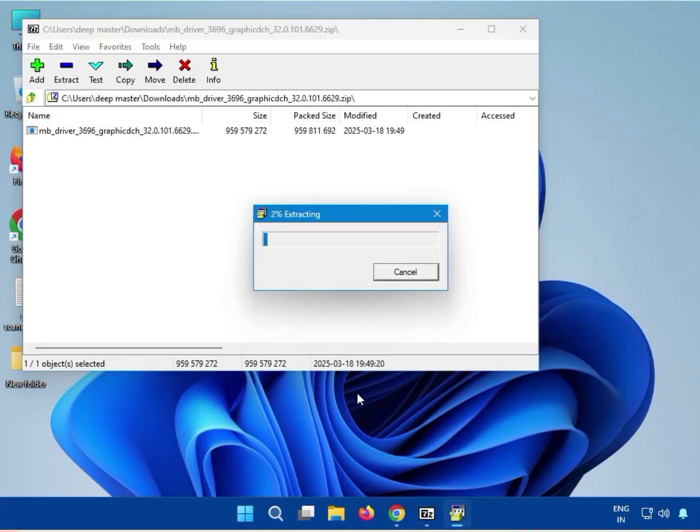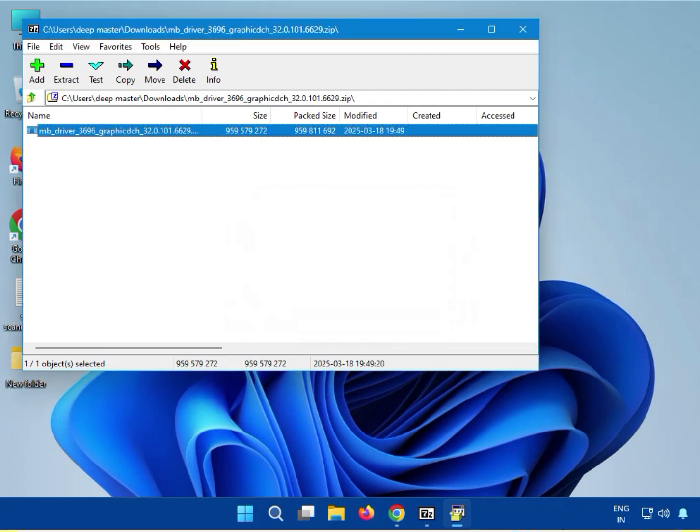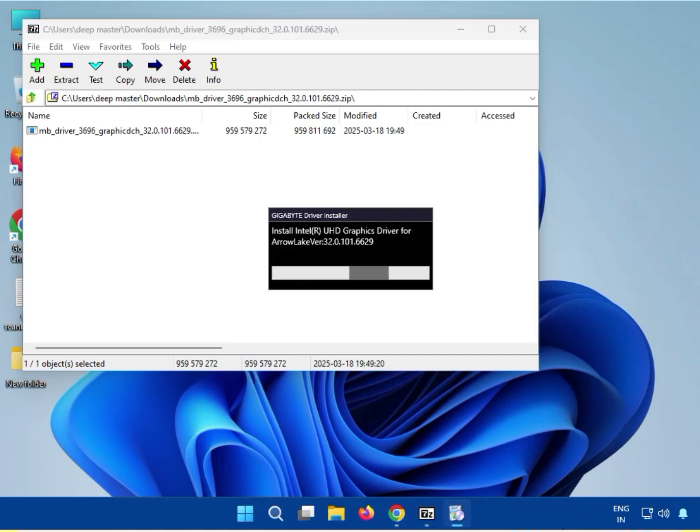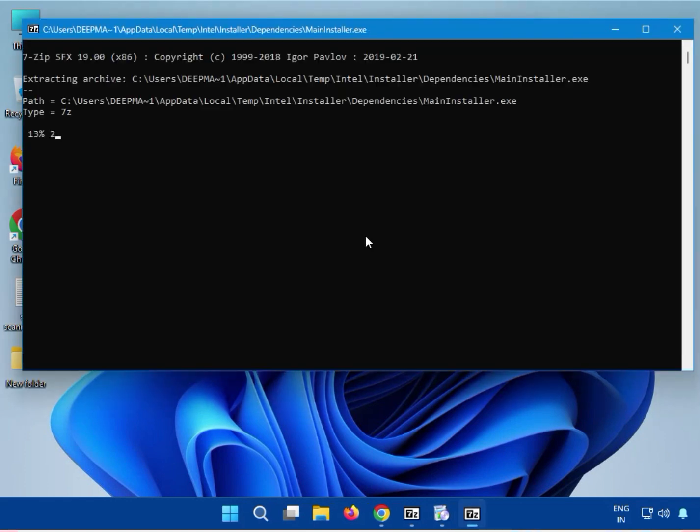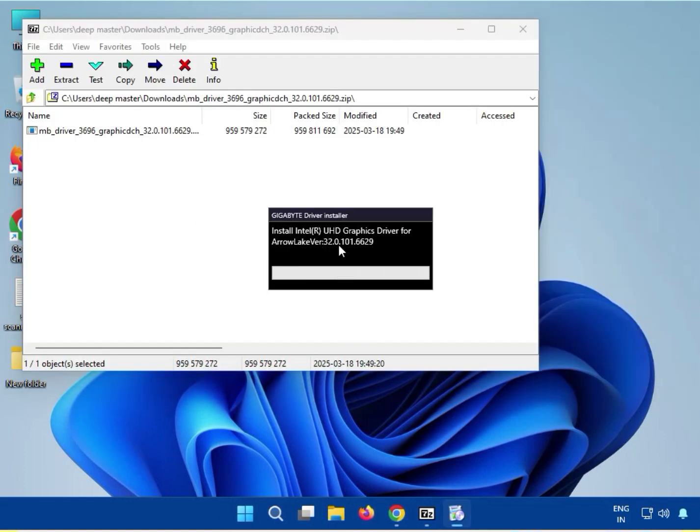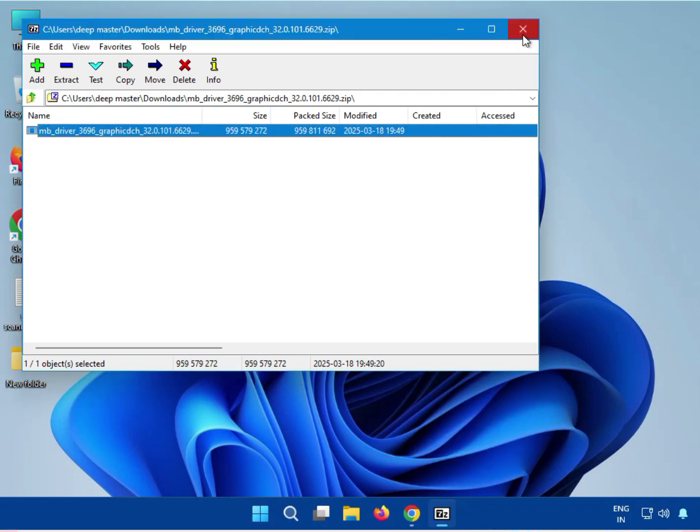Now this is extracting. Now this is installing the graphic card driver. You can see here. So guys, finally this is installed. After that close it.